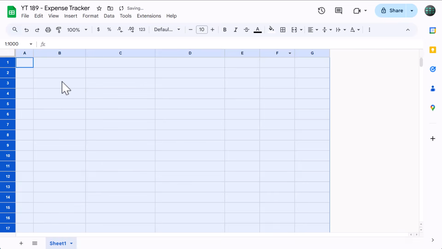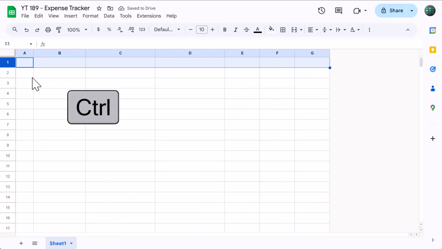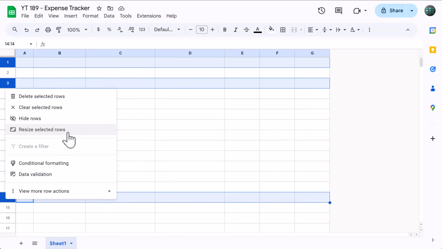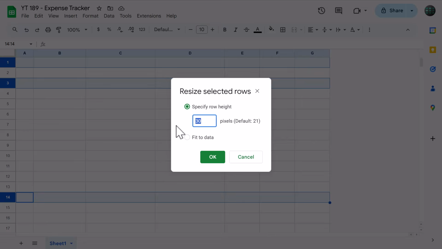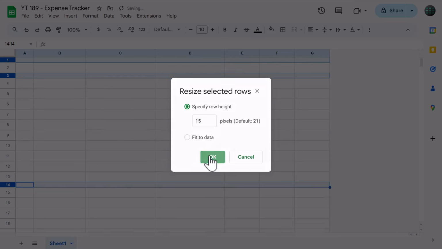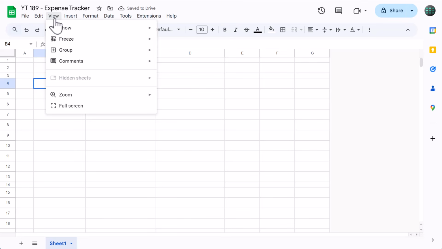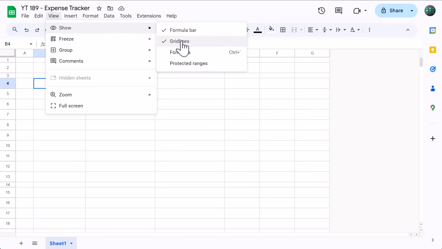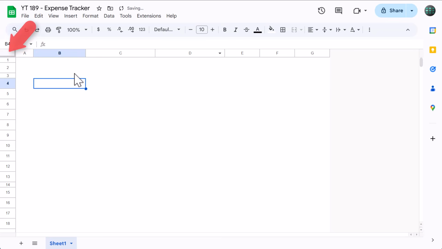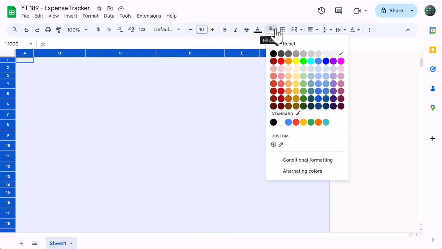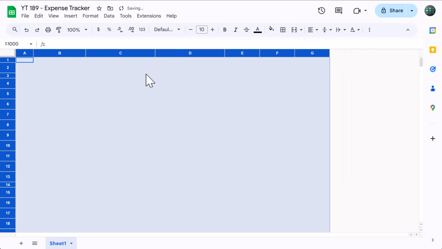Next, select row 1, hold Ctrl, also select rows 3 and 14, then right-click, resize rows, set the size to 15, and click OK. Awesome. We can now turn off the grid lines by going to View, Show, uncheck grid lines. Then click here to select all cells, click the Fill Color button, and set the fill color to light gray 3. Now let's add some borders.